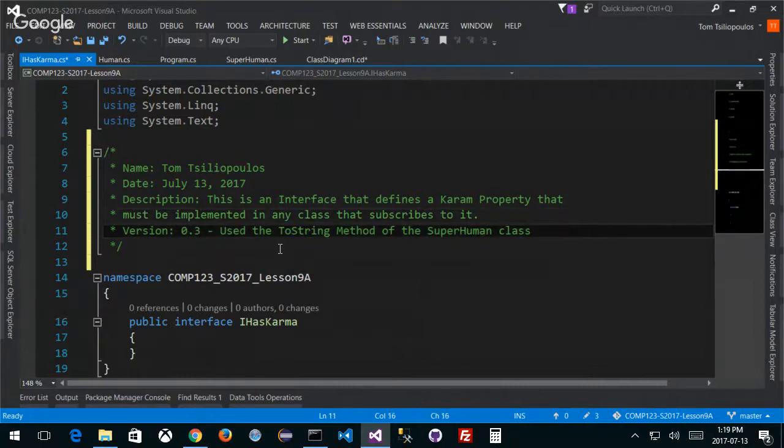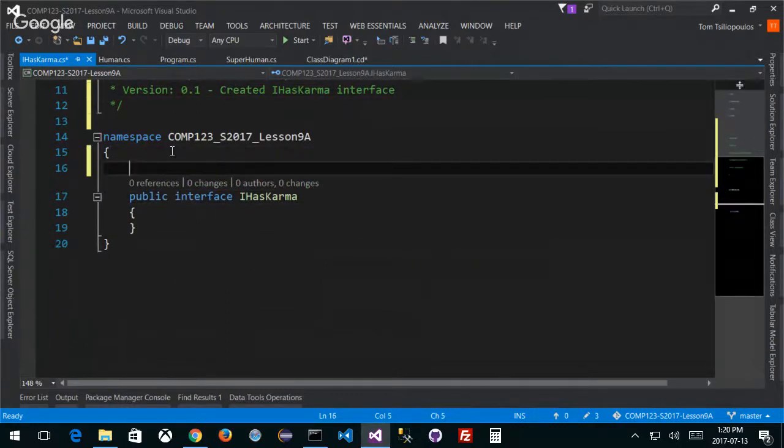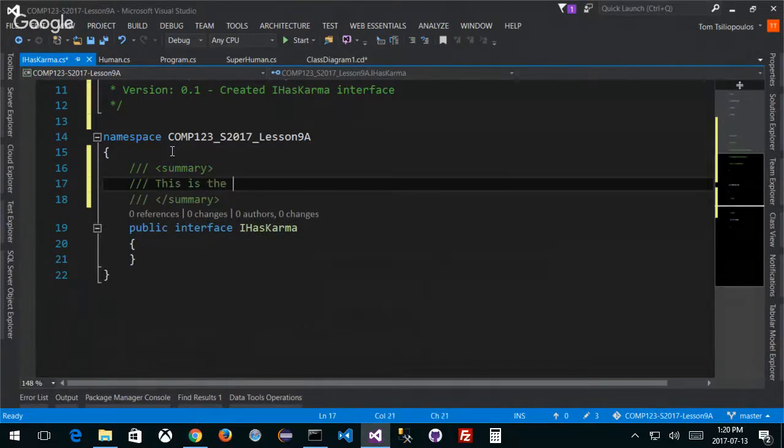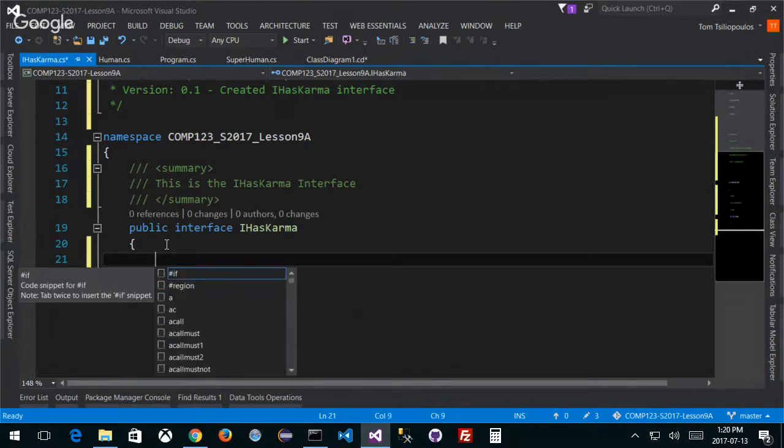Okay. So here, instead of version 0.3, it's version 0.1. I'll say created the interface, which is I has karma interface, right? And inside there, this is where I define, and again, I could actually go further down here and do // and then this is the I has karma interface, and put other details in here about what this is about. And then in my I has karma interface, I'm going to define a property. Now, instead of public, I'm not going to put public because I know by default it's public.